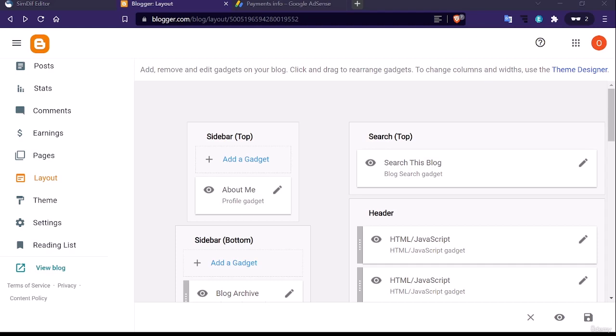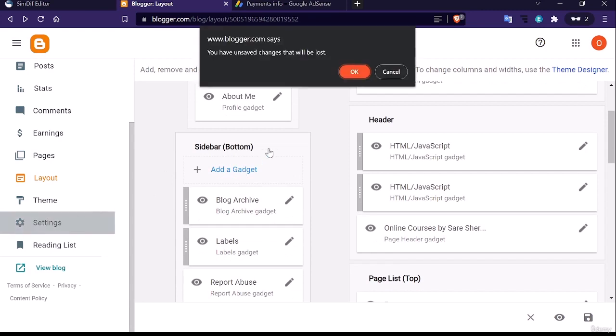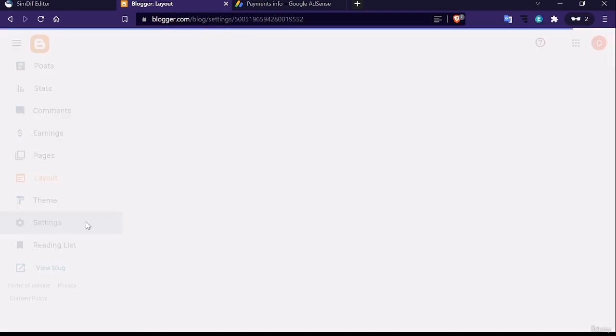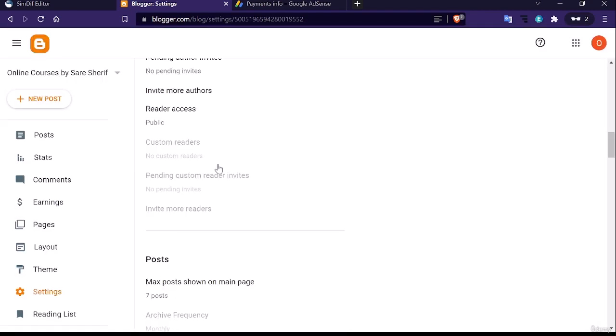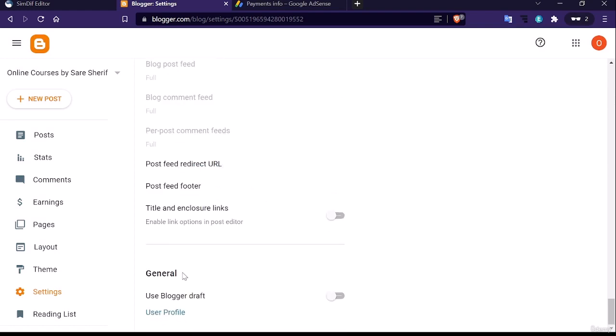Okay, welcome to this lecture. In this lecture, we are going to add a user profile. So you can go to the settings, and then if you have not saved any changes, you have to save it, otherwise the changes will be lost. You can just click on the settings and then you scroll down to where you see user profile. Okay, so you can see user profile here in the general section.